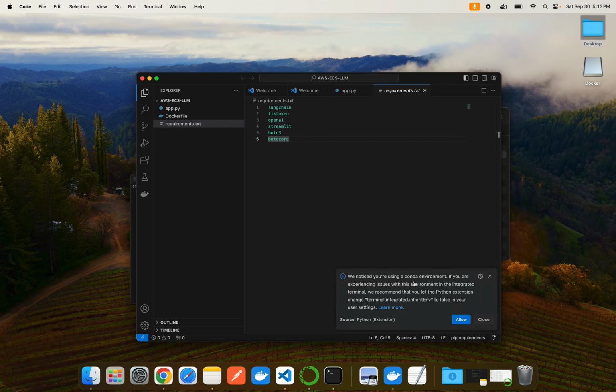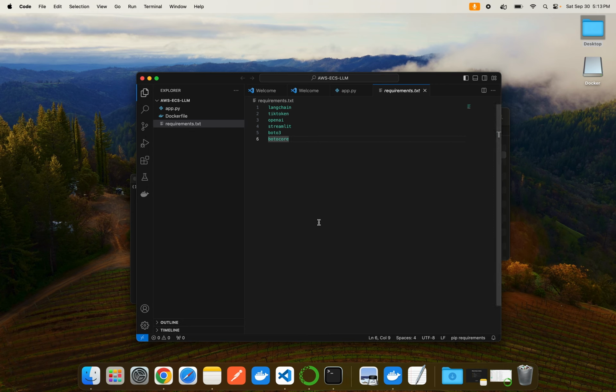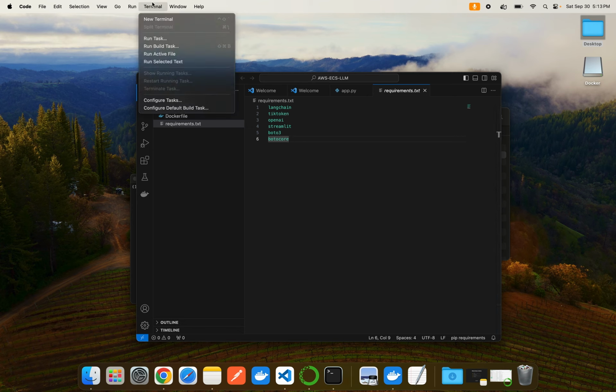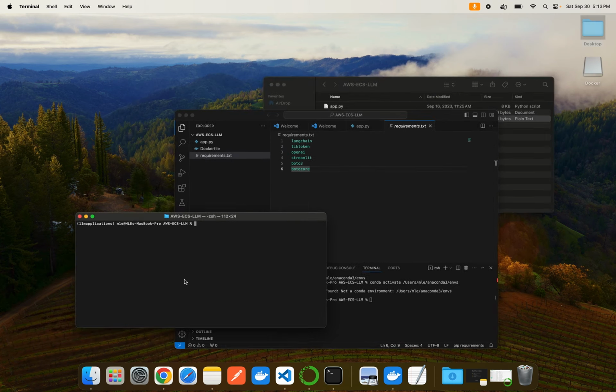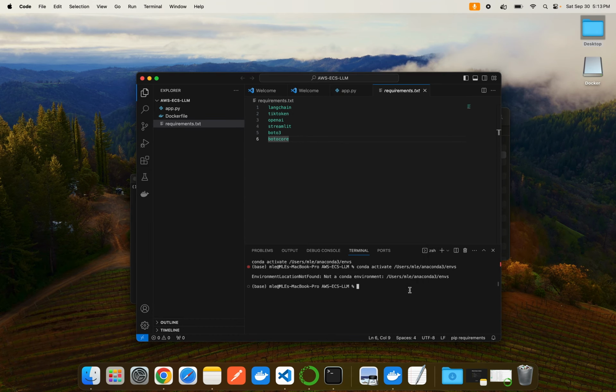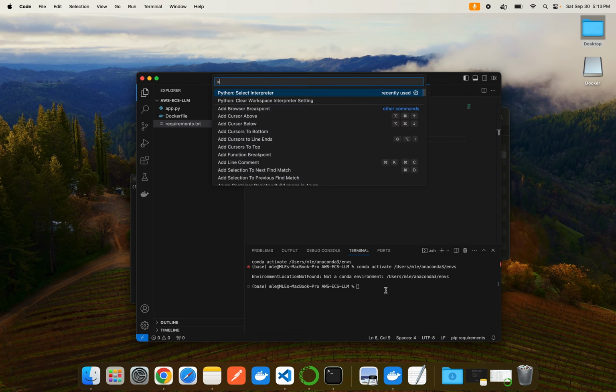We notice that it pops up something. We notice that you're in the conda environment. No, we're not experiencing any issues. So the next thing is we go to terminal, new terminal. We have a base environment, but the application which we want to develop should be in LLM applications. So what we can do is just press Shift, Command, and P.